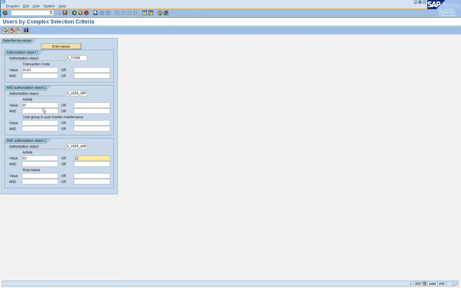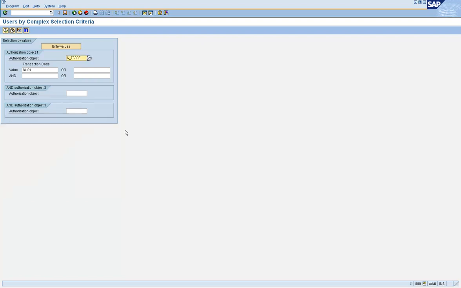Okay? And we'll see. Now before we do that, let's go and see what difference it makes if I just assign and execute with only S_TCODE. Okay? Let's see what is the number we get. Then we'll give that object criteria and then see if there is any difference in the number of people.